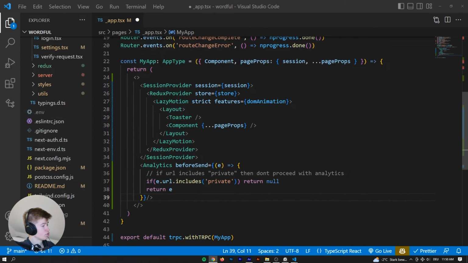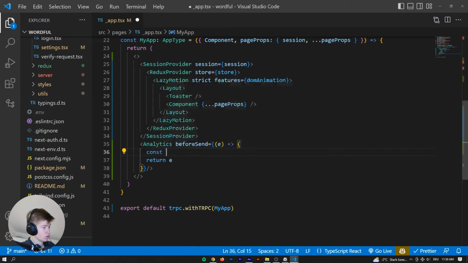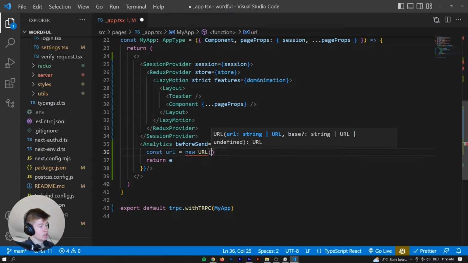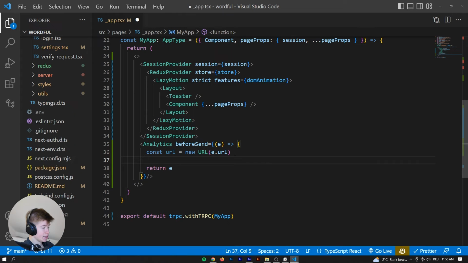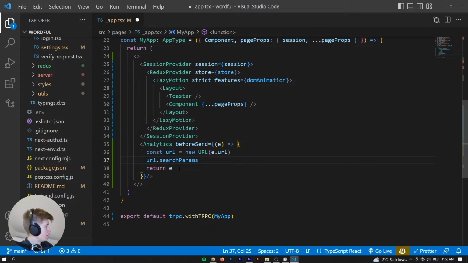Now, we can also remove something from the parameters. So for example, we could say that the const url is going to be equal to new, and then we're going to have a URL constructor right here. And that is going to be e.url. So essentially, we're copying it into this constant. And for that, we can say url.searchParams, which is a property we get on the URL. And then we can say .delete.